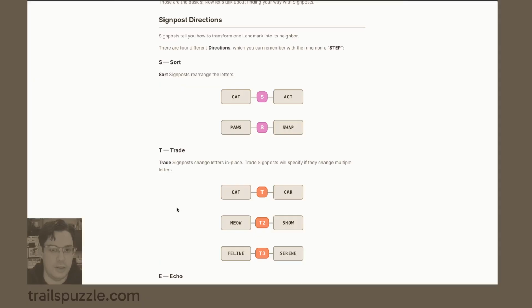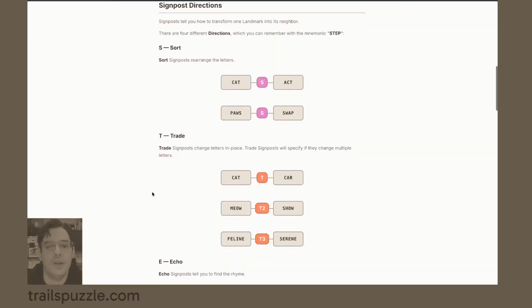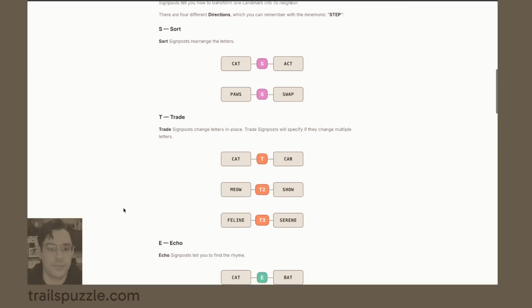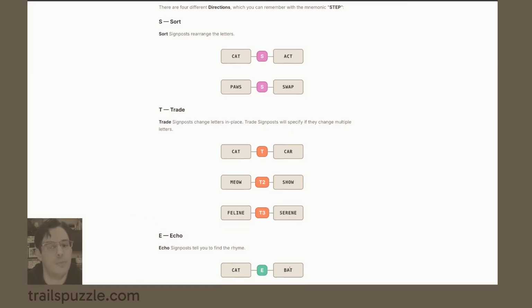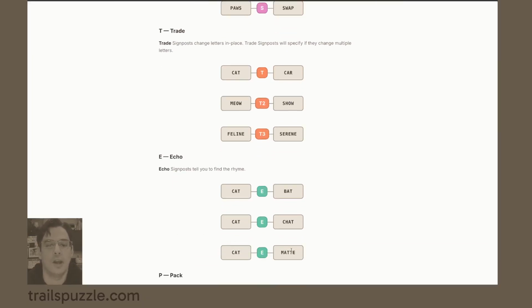The next letter in the mnemonic is E, and E stands for echo, and echo is telling you that the two landmarks rhyme with each other. So for example, cat can rhyme with bat, or cat could rhyme with chat, or cat could rhyme with mat. So the main thing with an echo is telling you to find the rhyme.